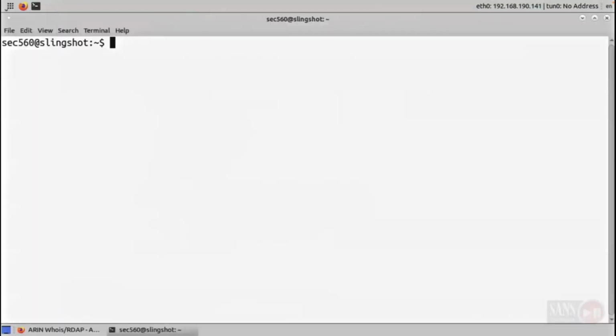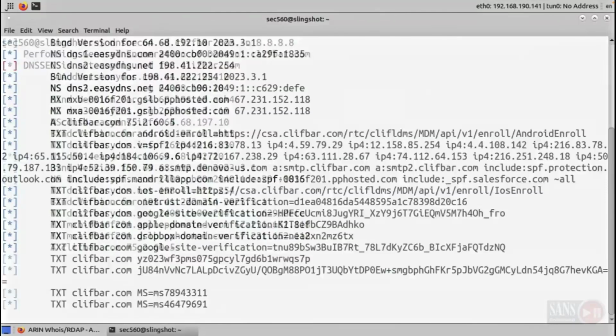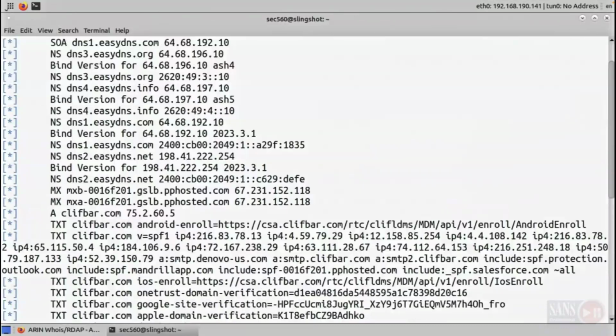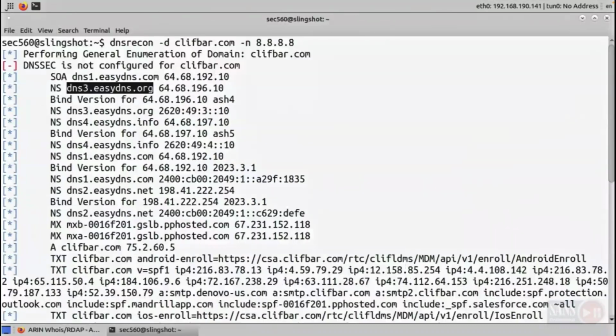Let's open up a terminal window and let's use DNSRecon. We're going to look for the domain cliffbar.com, and we're going to use the name server 8.8.8.8. So we'll let this run, and we're going to get some basic DNS information here. Let's take a look. Looks like they're using EasyDNS. EasyDNS is definitely not going to be in scope for our pen test.